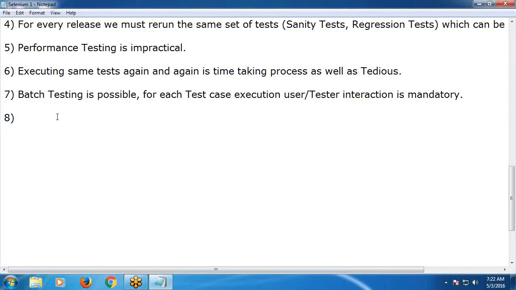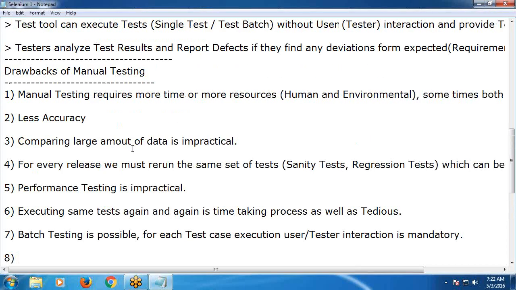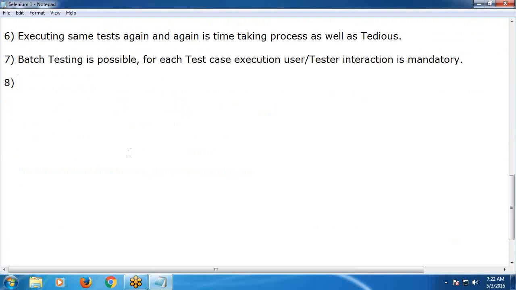Next, Dilpreet. Yes, sir. Okay, think. If you don't know, no issue. I will explain.